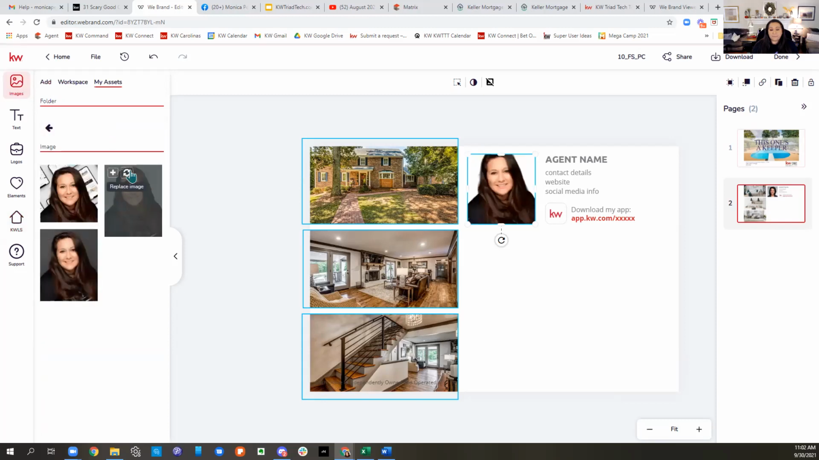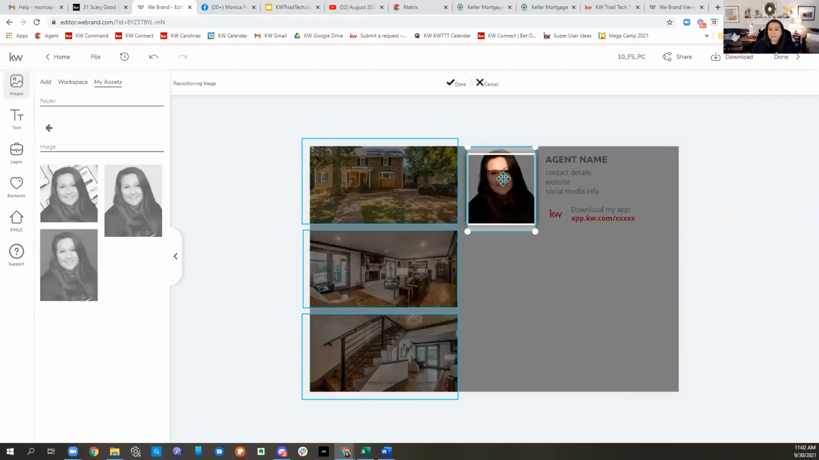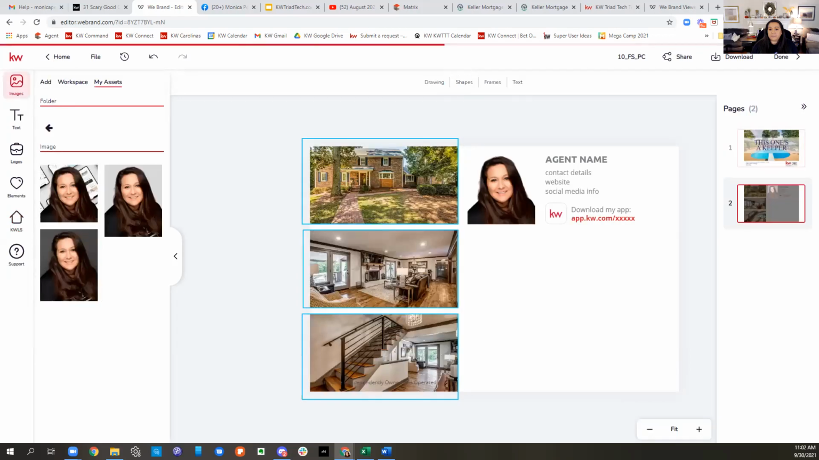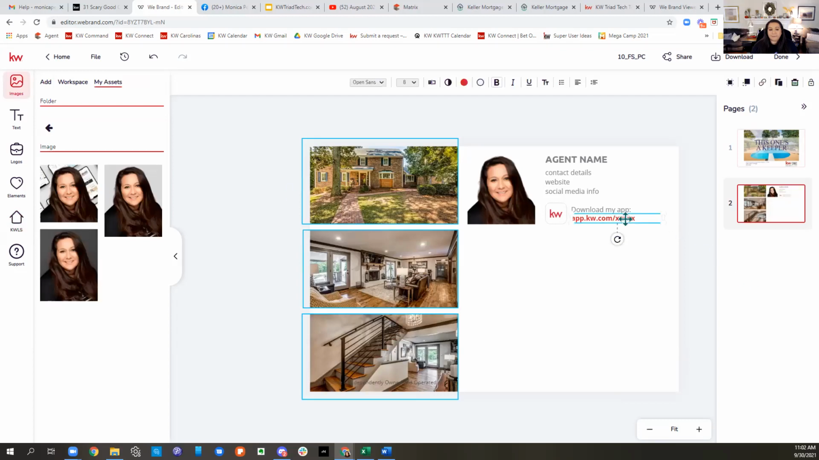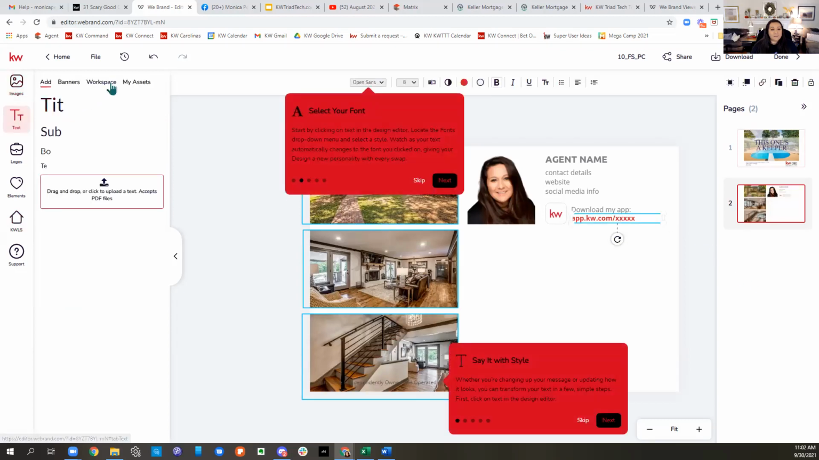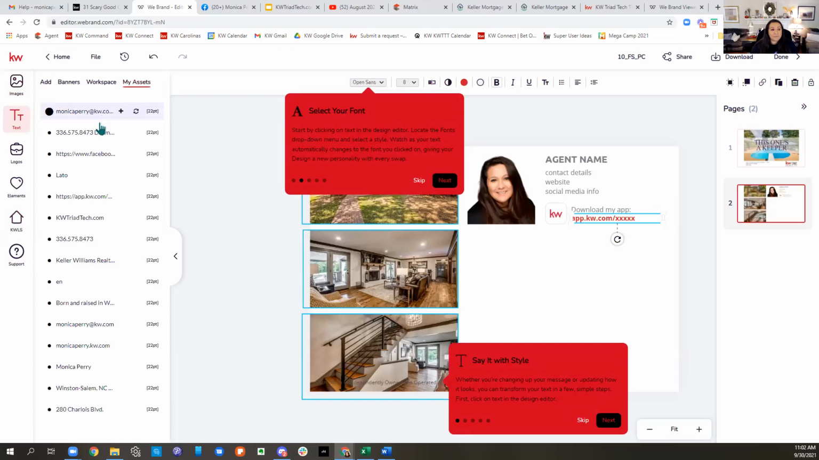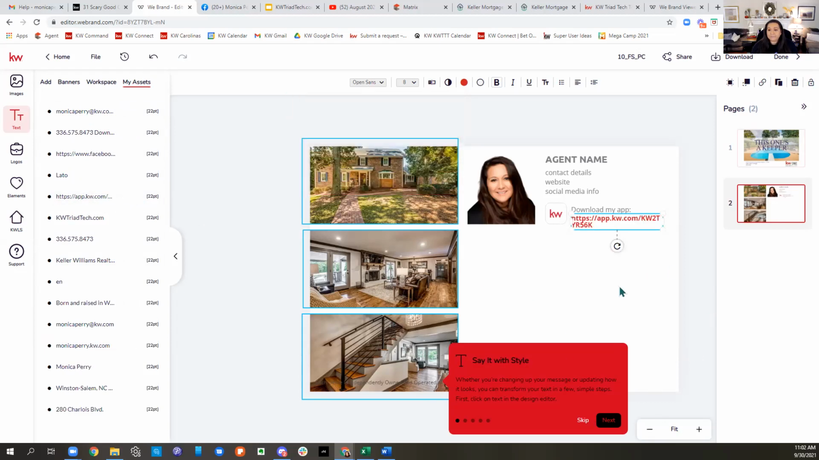Okay, switch out my picture with my headshot. If this is the wrong size, I can double click. Now I can drag it to the appropriate place and then click done. So it's not cutting off the top of my head. I can replace my app code. So you can see the assets really are good for you. There's my app code. I can replace that. Replace my name.